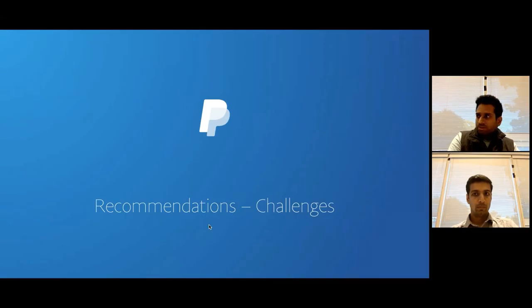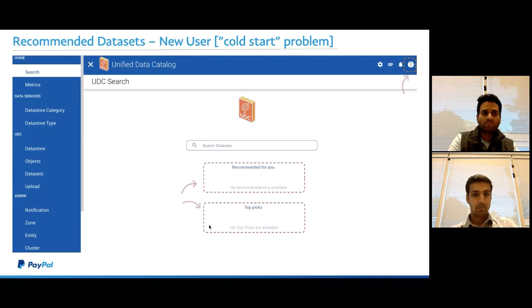Having started the recommendations and trying to build the recommendation system, we stumbled upon this classic challenge which any other recommendation system comes across, which is called the cold start problem. When you build a recommendation system, you could take various approaches like collaborative filtering, content-based filtering, which will help you solve the problem of recommending something to users from different perspectives.